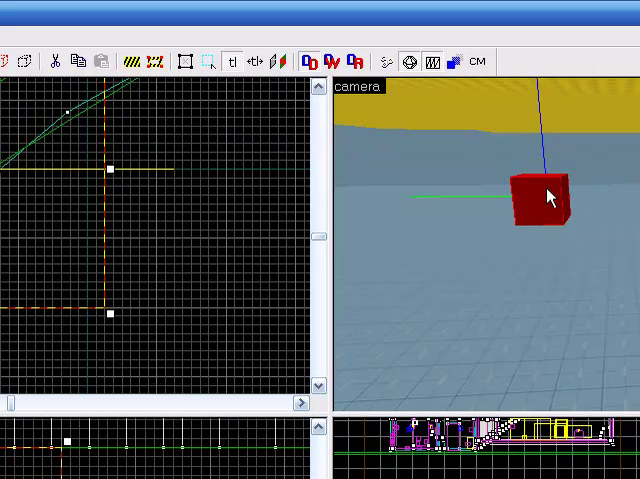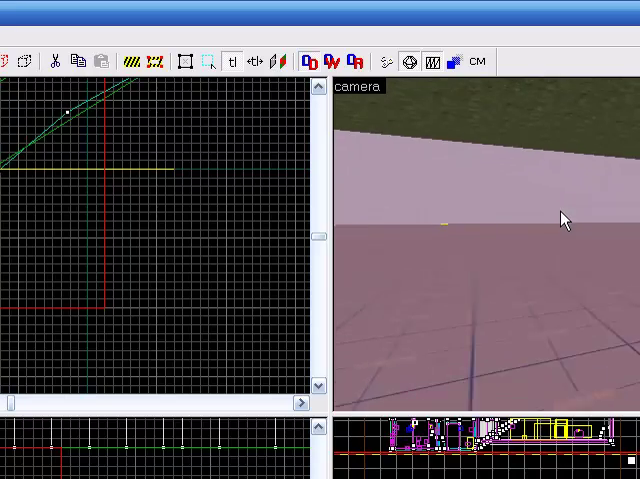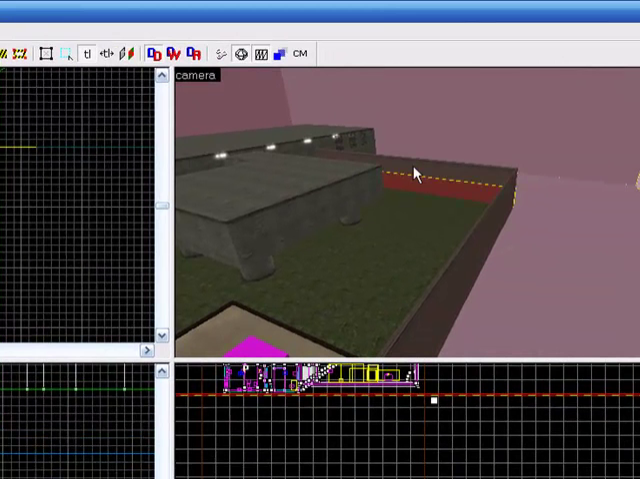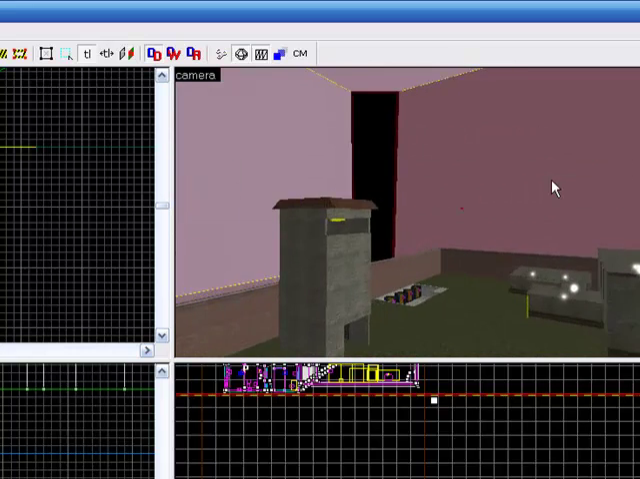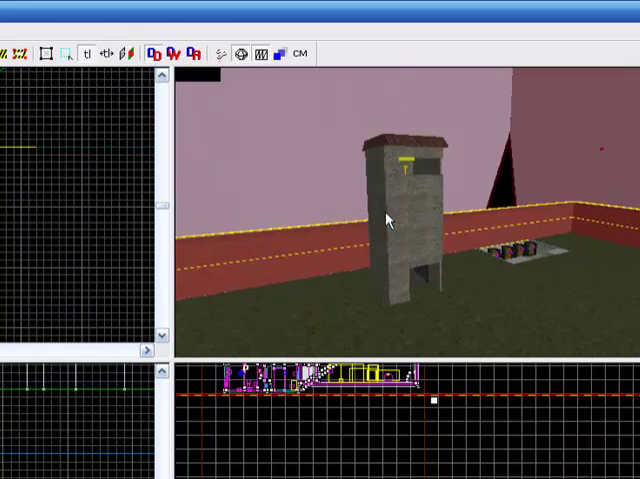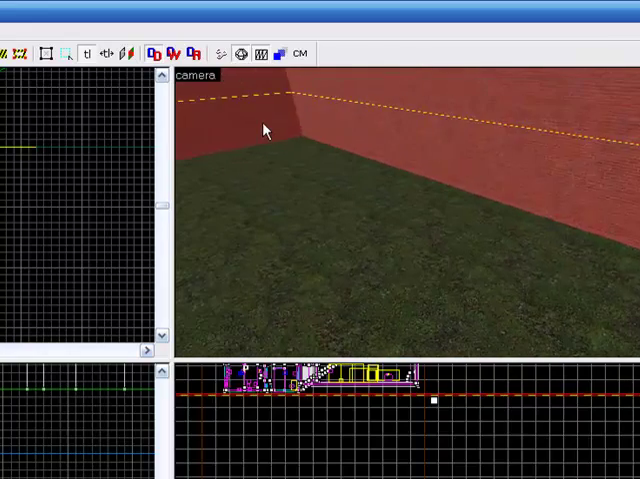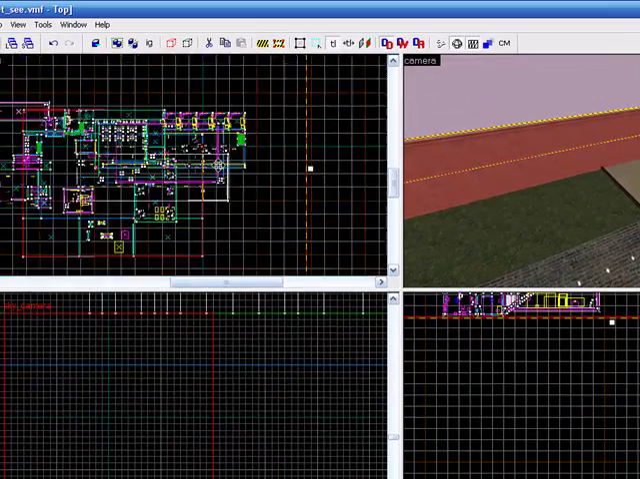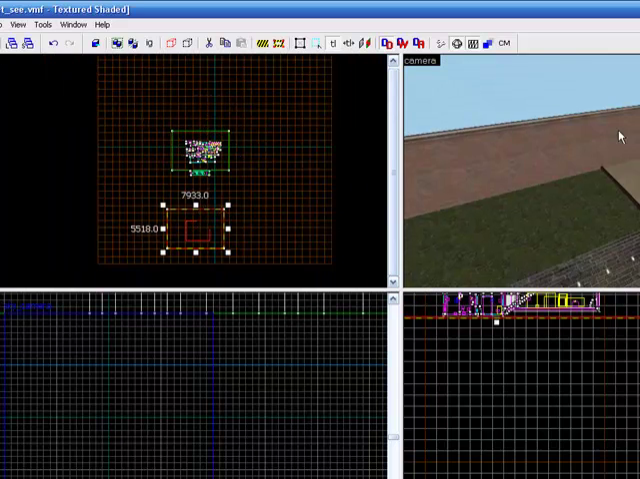Now, once you do that, with this still selected, hold down Control and select your skybox and your map's border. So let me do that first. Okay, now that we have that, zoom out and hold down Shift so you can copy your map and move it to wherever you choose.